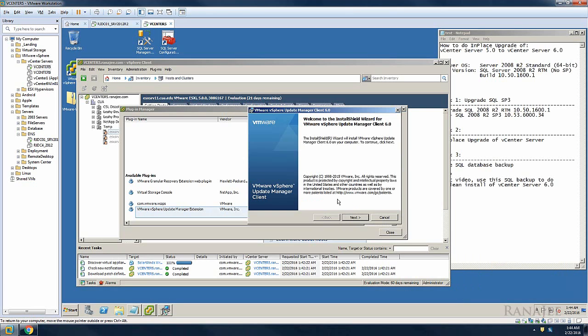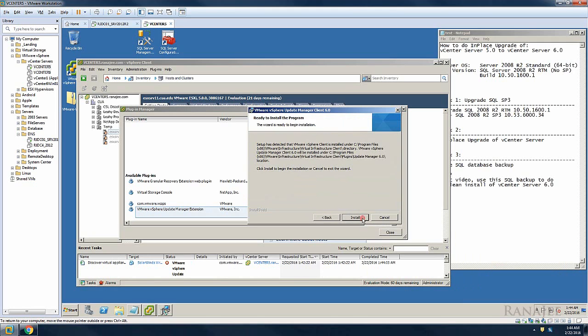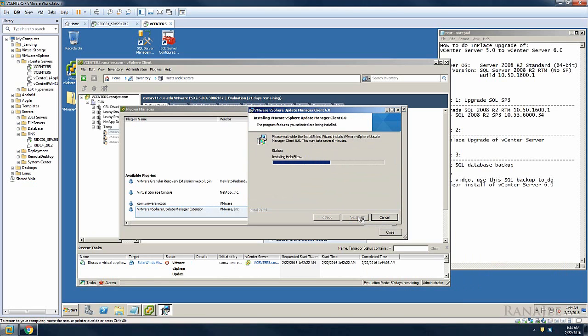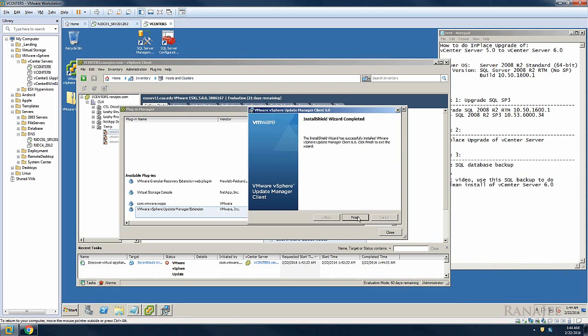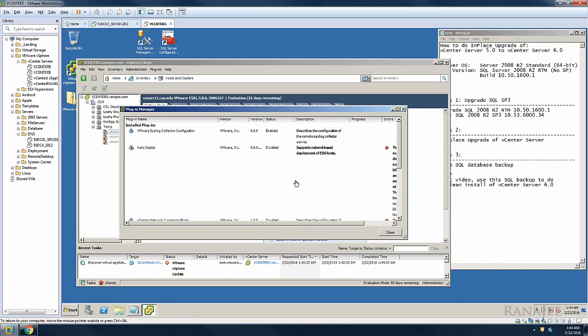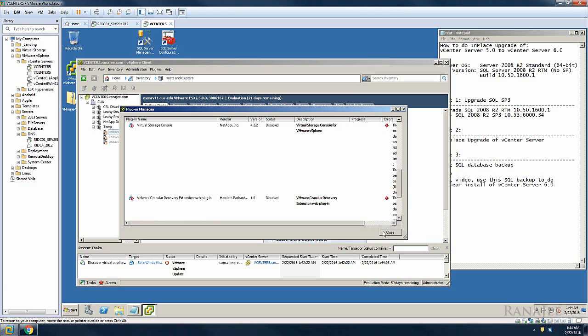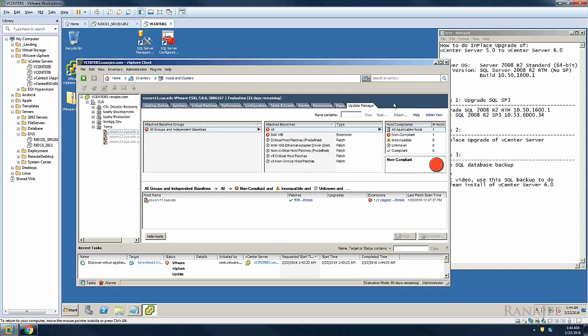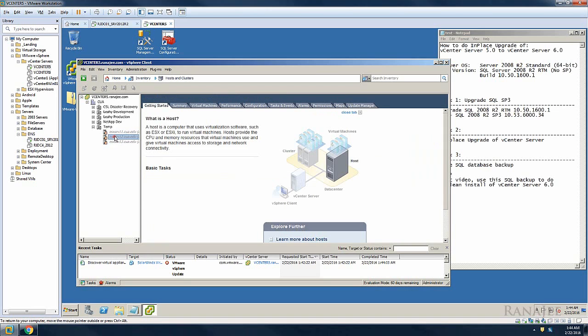It's going to give a certificate warning. Okay, didn't give any certificate warning, that's okay. Hit close, and there it is. The update manager is also there. And again, since none of these ESX hosts are connected to this vCenter at this point, that's why all of these are dead.